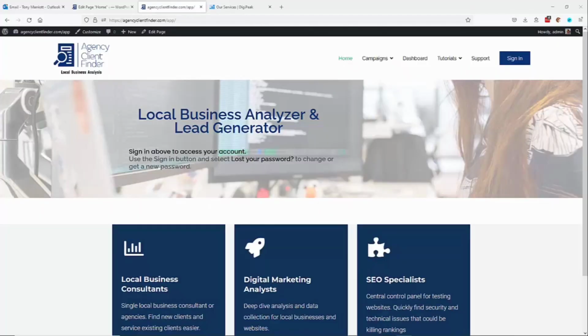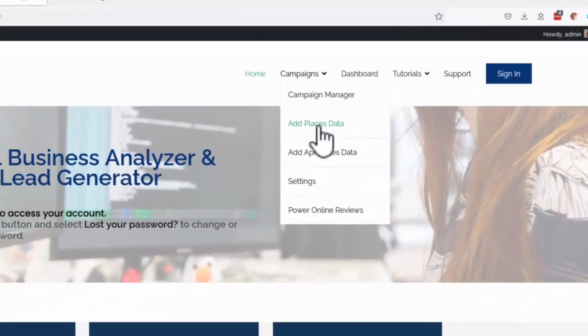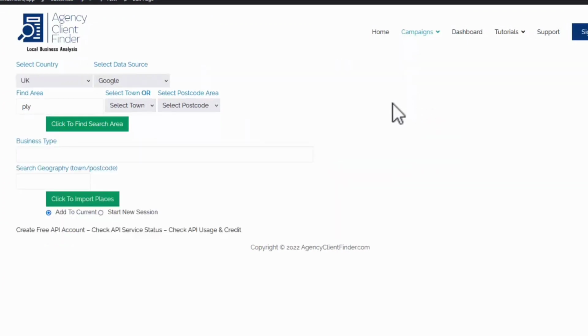Hi, welcome to Agency Client Finder. So I'm quickly going to go through this. So first of all, we need some source data to get some places from or some businesses from. So I'm going to use the Add API Places Data API. I can do it manually, and that's quite easy. I won't go through that one at the moment. I'll just go the quick route and go to the API Data Places.